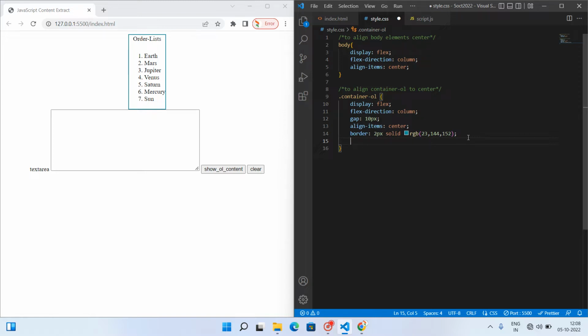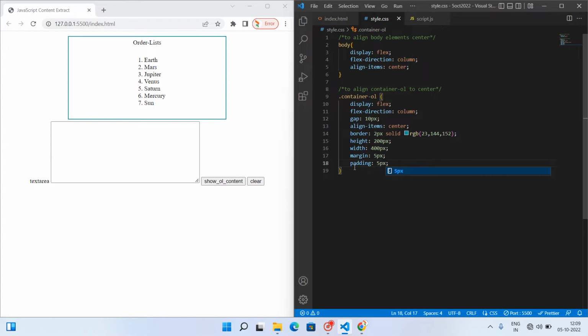Then again we will give height 200 pixel, then width 400 pixel, then margin 5 pixel, and also padding 5 pixel. Okay, now let's see. So we have done the formatting of our OL container.